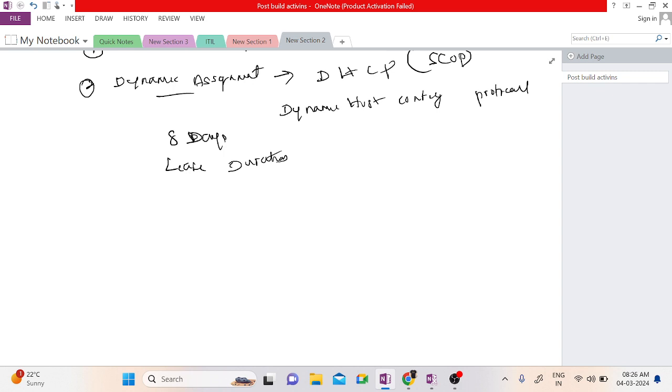So that is dynamic assignment. I'll show you how to add an IP address and all those things, but I'm just explaining what the important things are. Then you need to make sure the computer is in the proper time zone, so you need to verify.